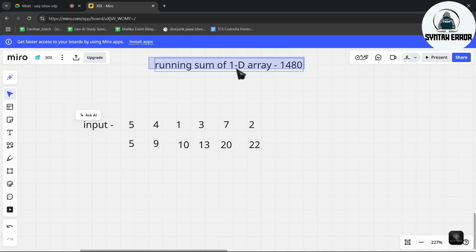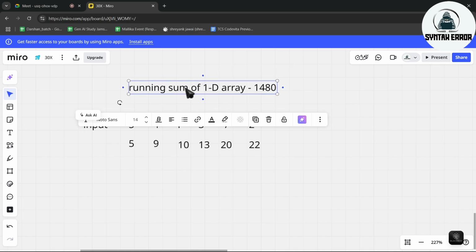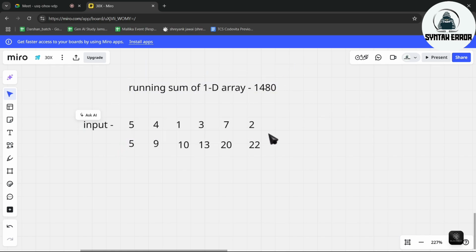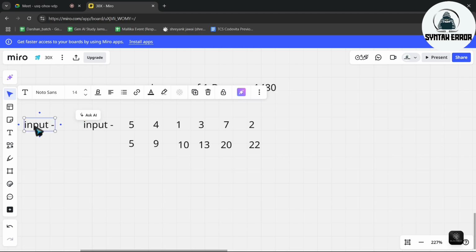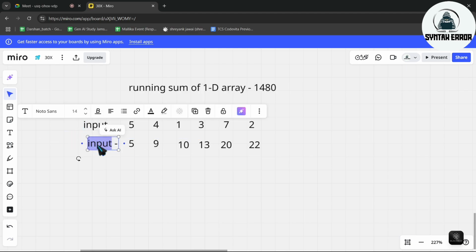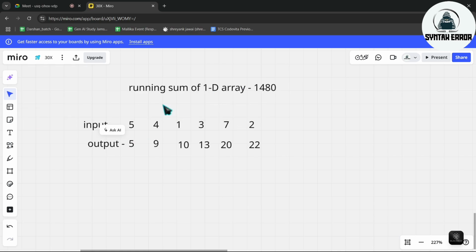Running sum of 1D array. This is a LeetCode problem which states that an integer array will be given to you as input. Here, for example, this is an integer array 5, 4, 1, 3, 7, 2, of size 6. Now you have to generate an output which should be a 1D array of the same size as input. As you can see, the input size here is 6, so the output should also have 6 elements.